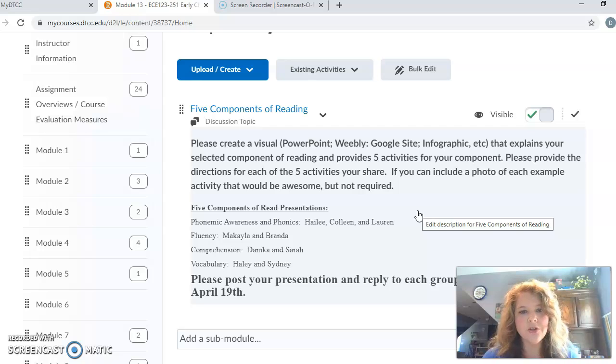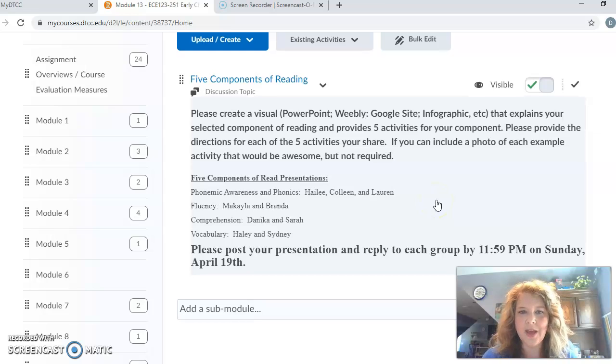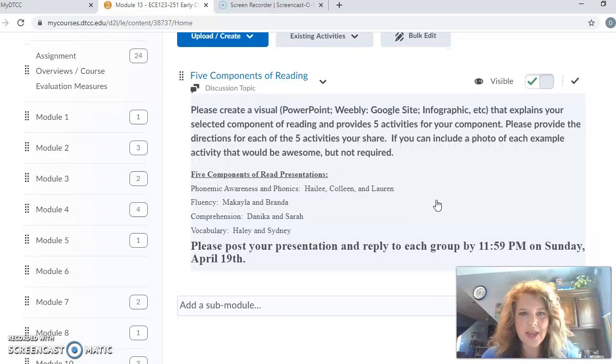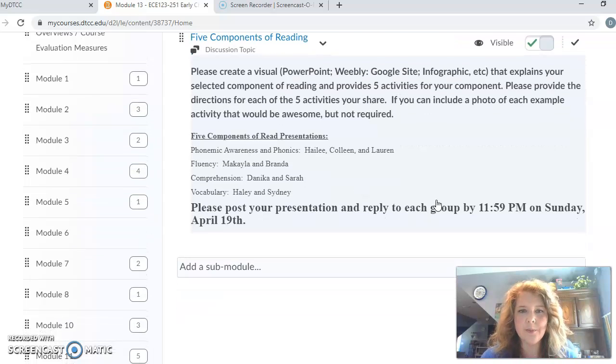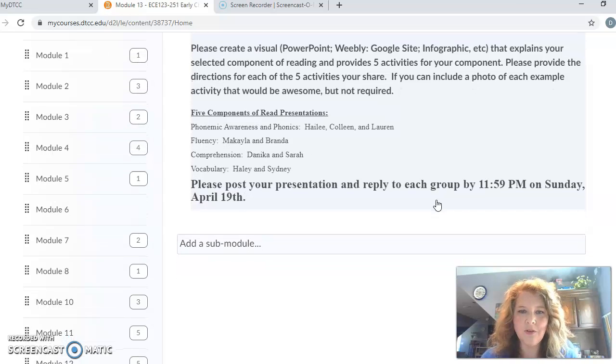One person in your group, please post your group's presentation, and then each student please reply to the other 3 groups. You don't have to reply to your own group, but please reply to the other 3 groups. There's a total of 4 because I combined phonemic awareness and phonics together, since we didn't quite have enough people to do all 5 groups.